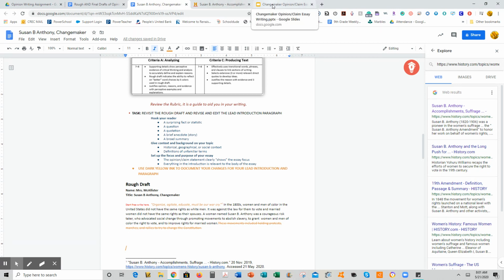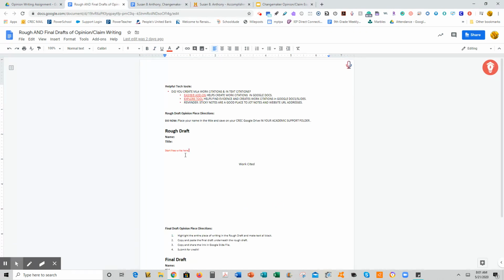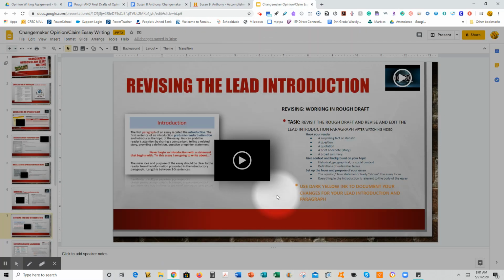So we are going to go back and you're going to open up your rough draft and you are going to work on yours. I'm going to keep this slide up like you will. So you're going to have the rough drafts. You can tab between the two, and you're going to hook your reader. You're going to give context. You're going to set up the focus and purpose. And now you're going to set your timer.